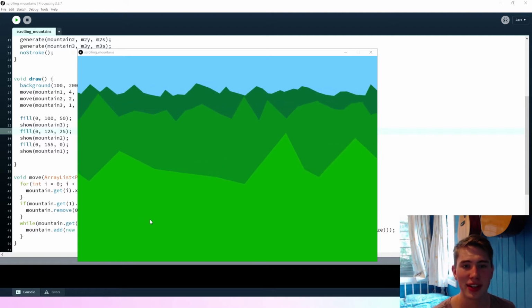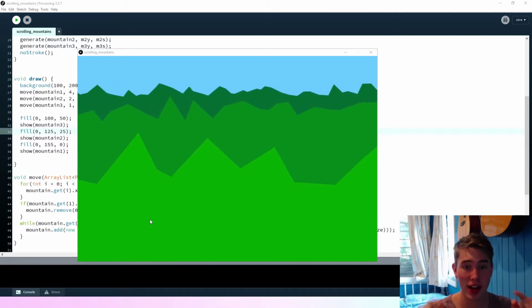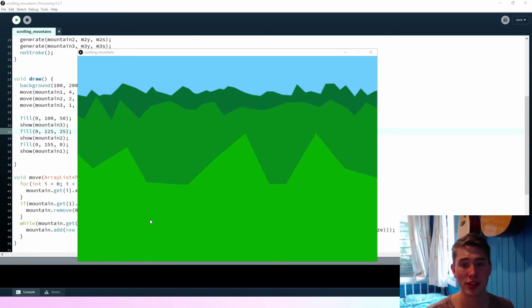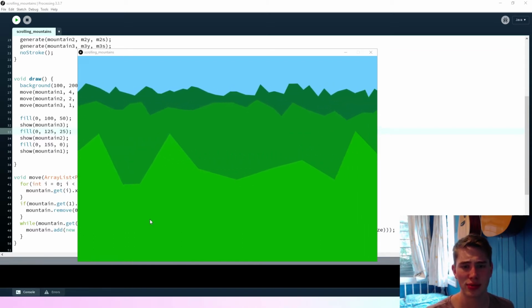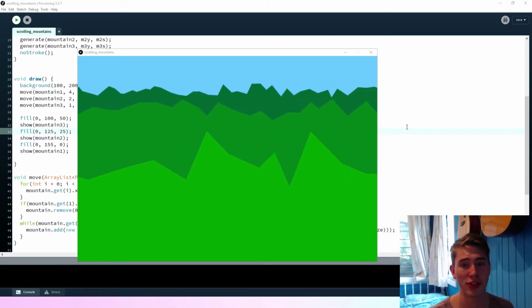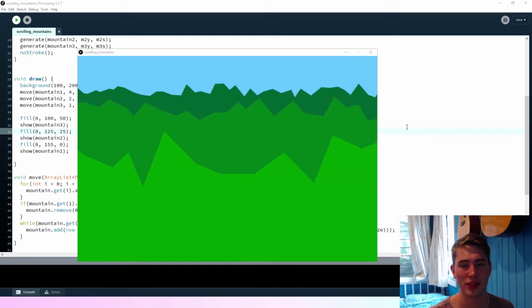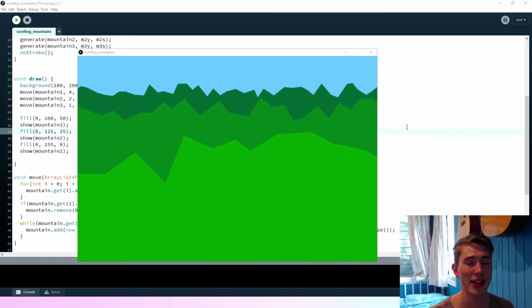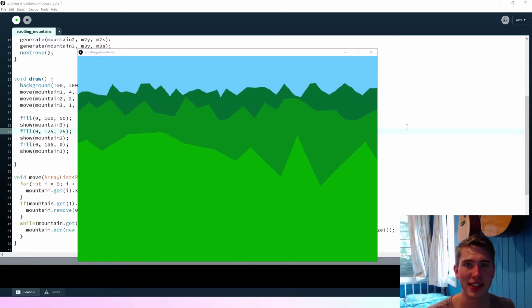Hi guys, welcome to another coding challenge. In this one we're creating some 2D mountain terrain, so you can use this in an endless running type game as the background for it, or just for anything else I guess really that comes to mind. So yeah, let's get started.